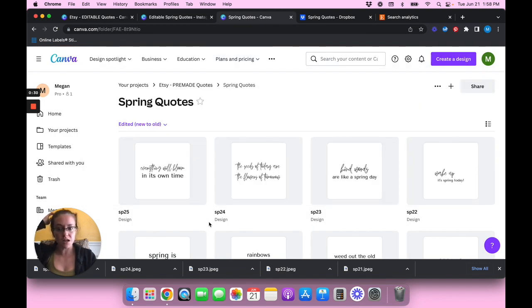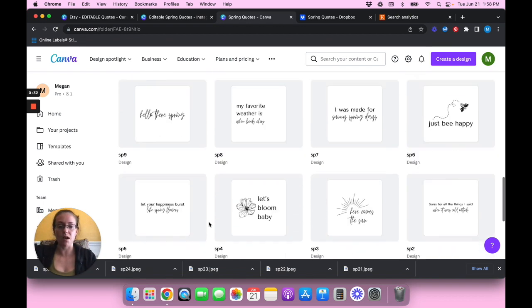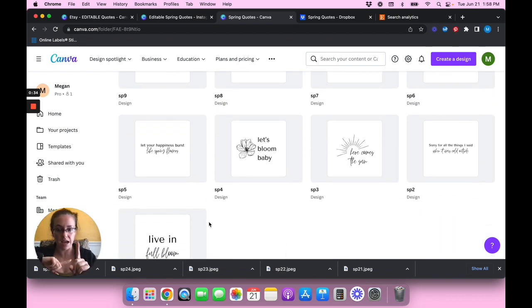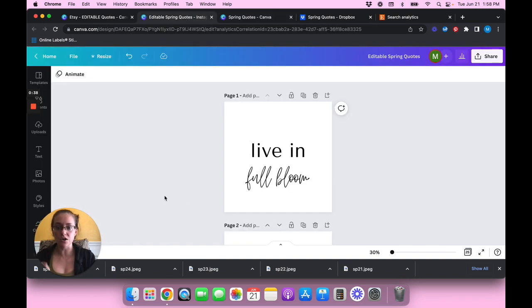Like I said earlier, all the quotes that I make that are pre-made, it's like one design that only has one page, and then I number them 1 through whatever. The editable ones, they're all in one file, so that when someone opens it, they only need one link to be able to access these quotes right here. Hopefully that makes sense.